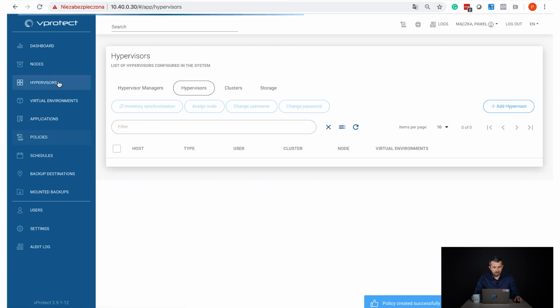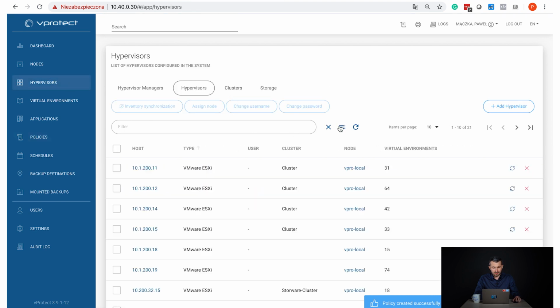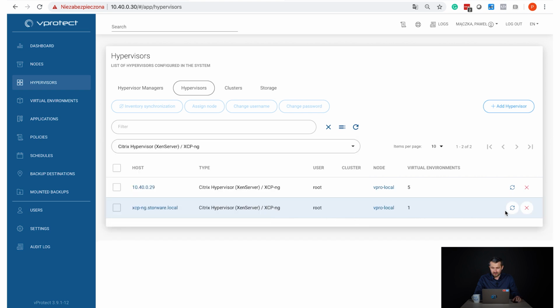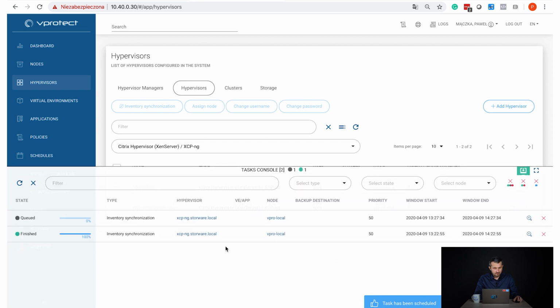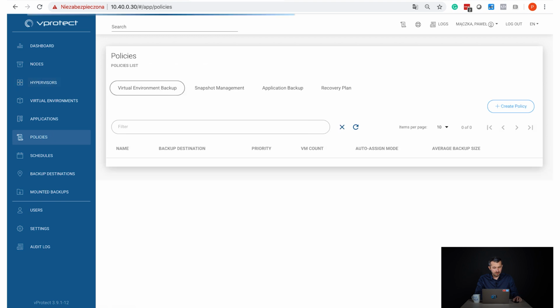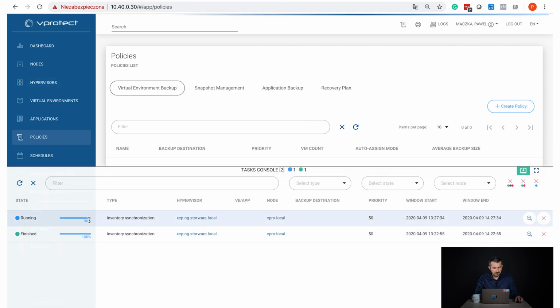After that, I will come back, and again, I will synchronize my XCP-ng host. Let's wait for the inventory synchronization process to be done. And later on, I will go to the policies. So let's check if we finalized. Let's have a few seconds more.